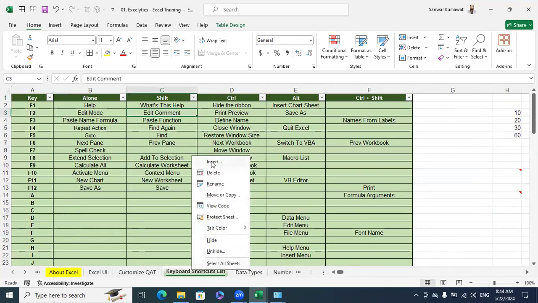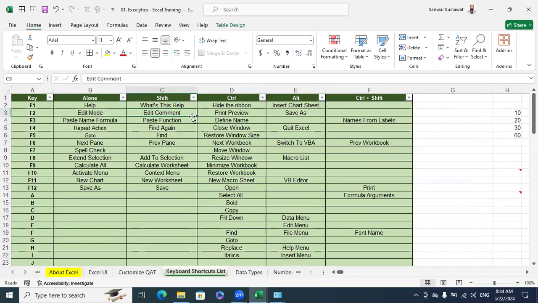Now I want to insert a new sheet. Right click, insert new sheet. I can insert from here. But Shift F11, what is it? That's how we need to use it. Clear? Any questions on this?